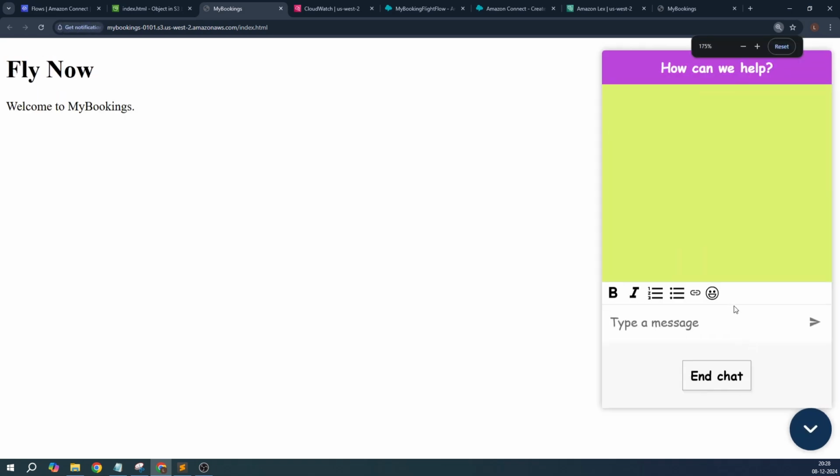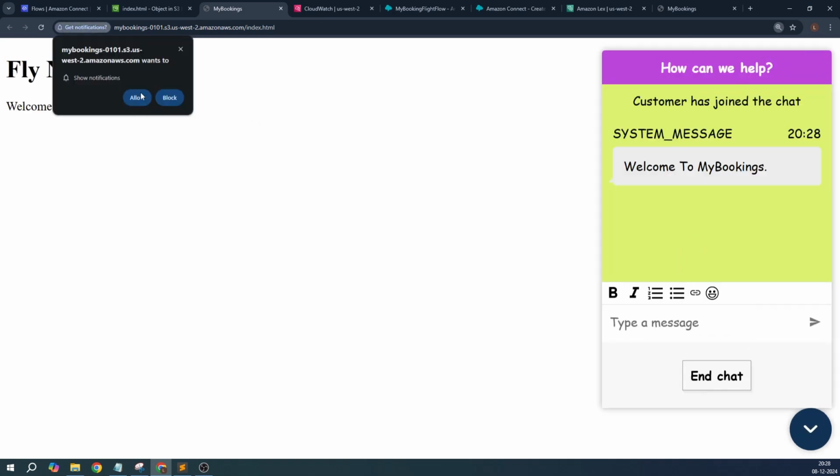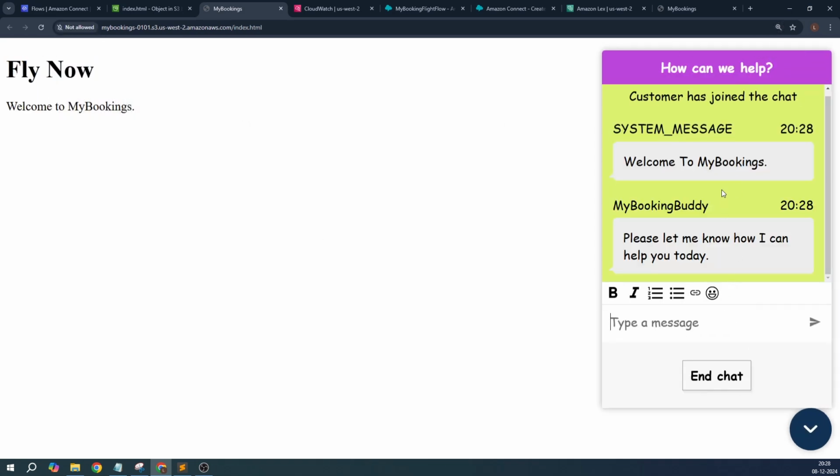Let's try to access this. Now in the bottom corner you can see this widget is appearing. If I click on it, let me zoom in a bit. Okay, it's asking me how I can help. I will say book a flight.